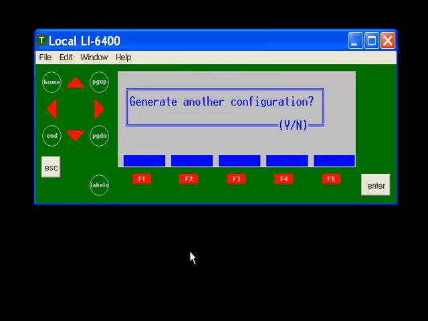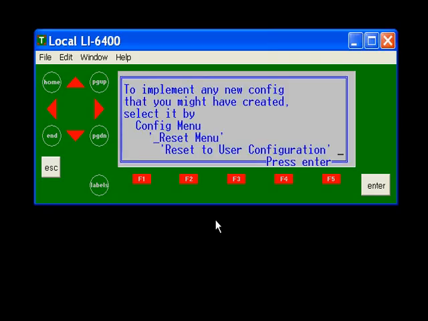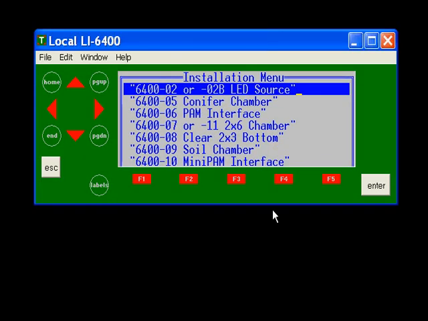If you have a number of chambers to install, you can go ahead and generate additional configurations for those chambers. If you would like to continue on with the tutorial, though, you can go ahead and say No. Now, after you have created a new configuration, in order to use that configuration, we need to go to the Reset menu and choose Reset to User Configuration. And we'll go ahead and do that now.